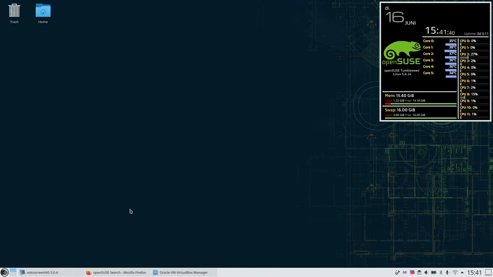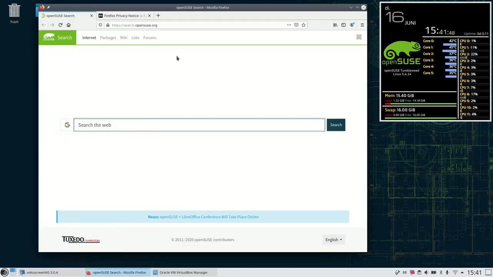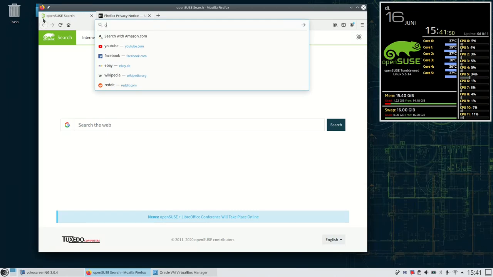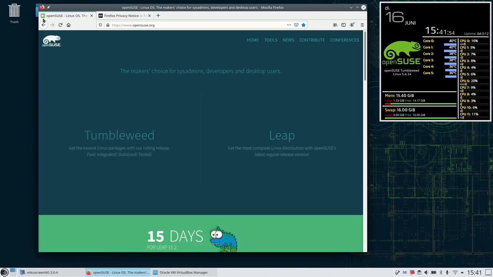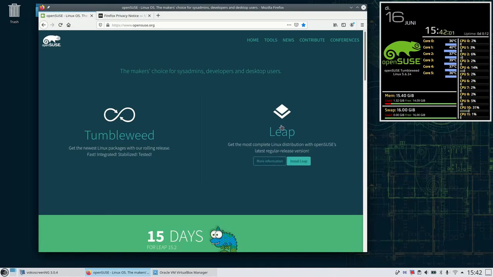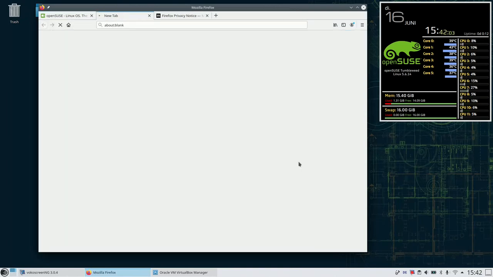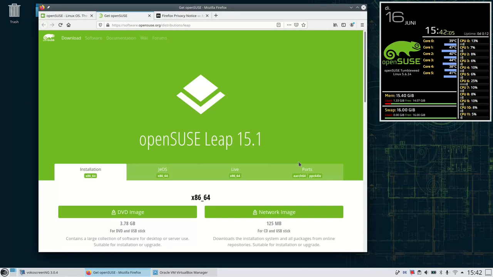Let's start at the very beginning. First of all, we need some installation media. To get this installation media, we can go to openSUSE.org. On this website, we have various options for what we can download. For example, we can download Tumbleweed, the rolling release, or Leap, the stable release.